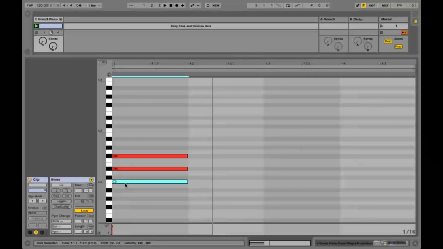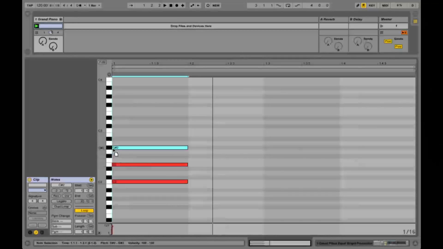Now an augmented chord is the opposite. It's made up of two major thirds. So we're going to go C to E, a major third, and then from E to G sharp, which is a major third.